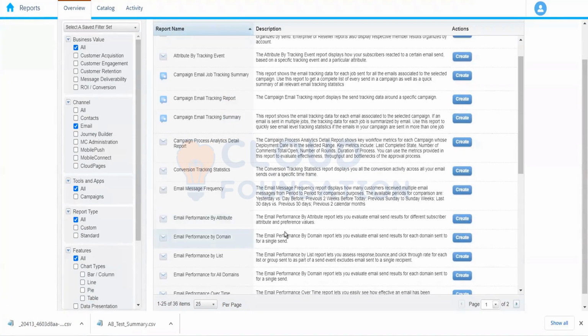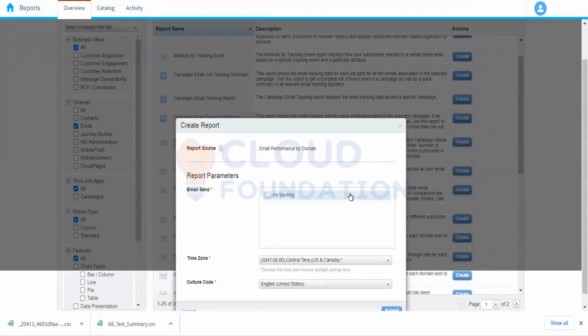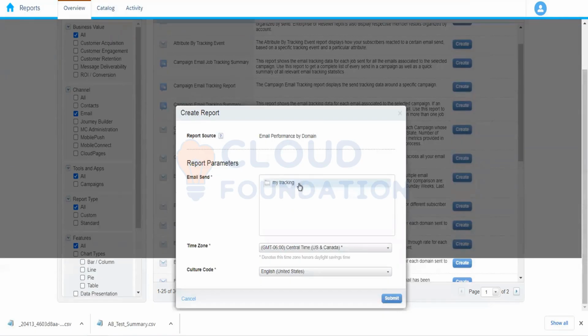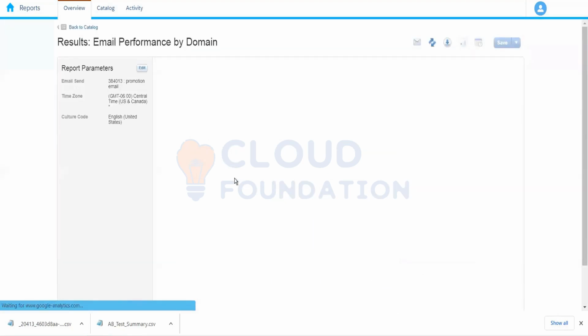Similarly, we can generate the report based on the domain. Let's say I want to see all the different domains that we are targeting and what the ratio is for a particular domain name. Here we have to choose a specific domain name. From that I want to generate the report. Let's say this is the role that I want to choose and I want to generate the email report for.